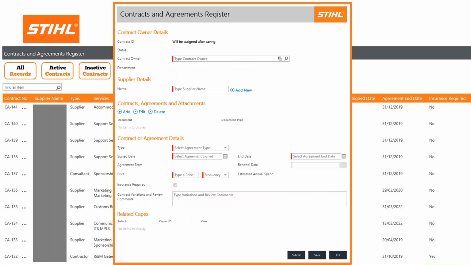And as you can see, there are some sections in here: contract owner details, supplier details, and a section for us to upload documents. And if you notice, there is a column in that particular section called document type. This is a managed metadata column, which is managed by the IT department. It's a controlled way that we manage tags in STIHL. So we can use the same tags to tag documents related to contracts and agreements as well.